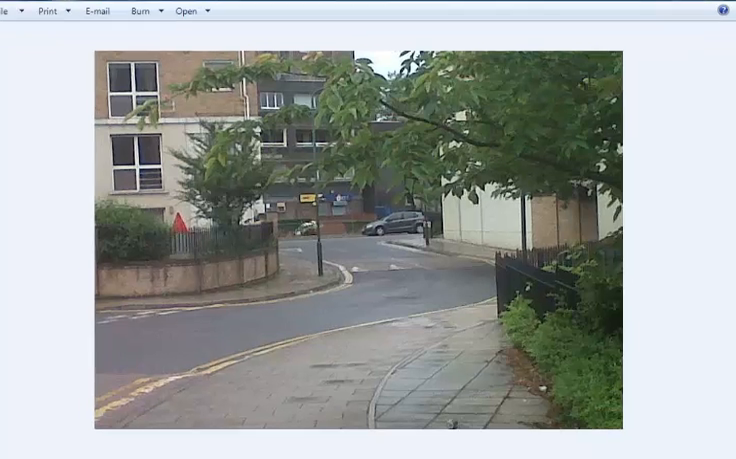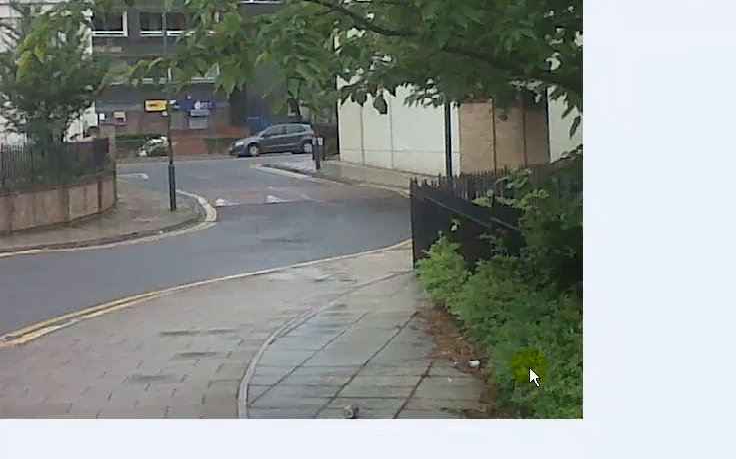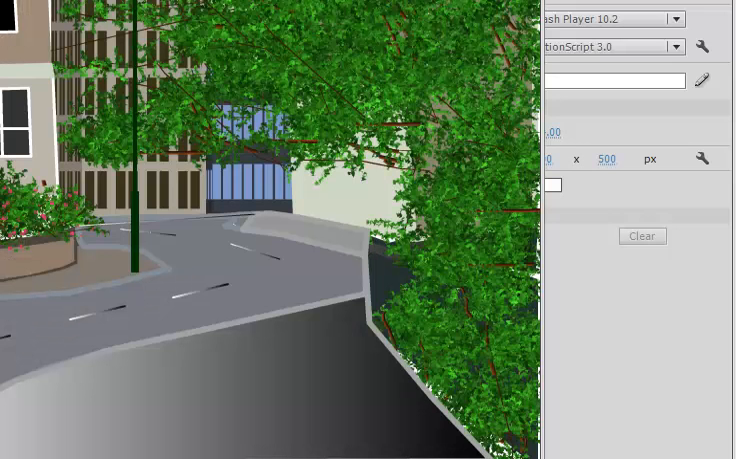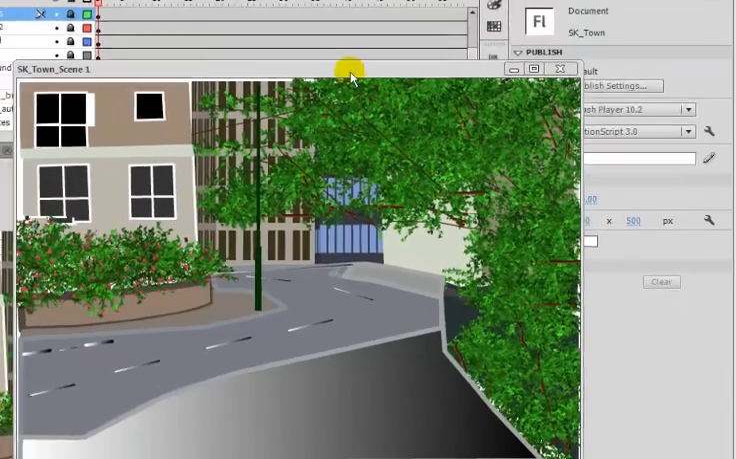Hi, this picture I took yesterday. The intention is to actually draw this very background using Flash. Well, I've managed to complete it and just show you what I've done so far. Using Flash, this is what I've accomplished so far.